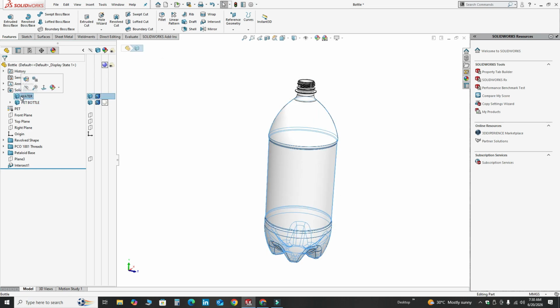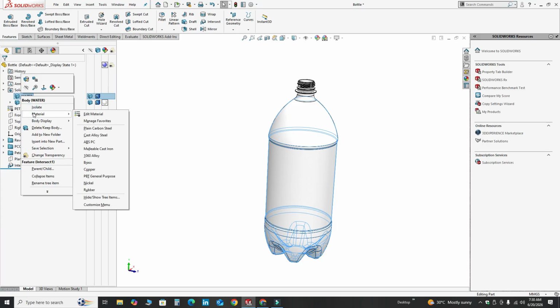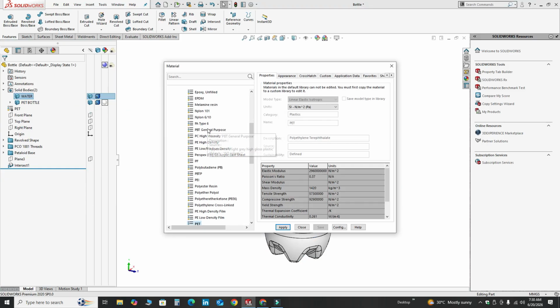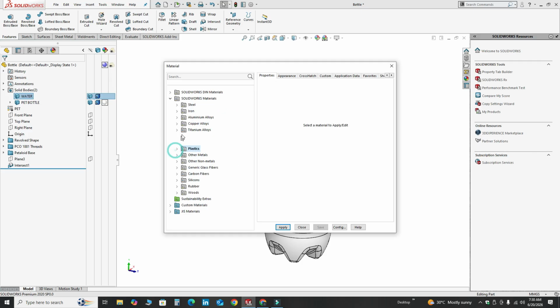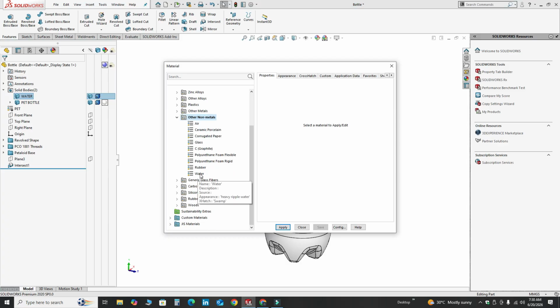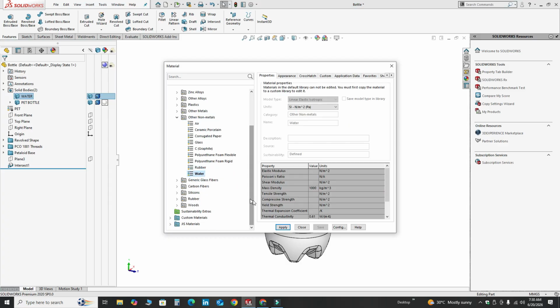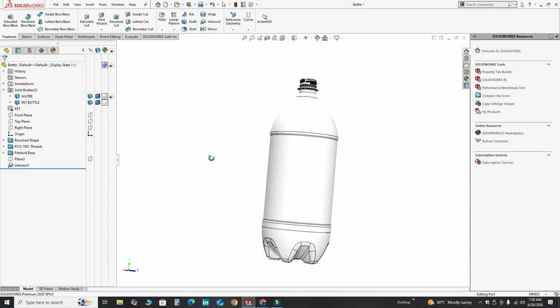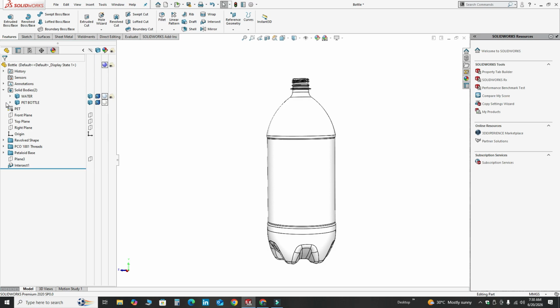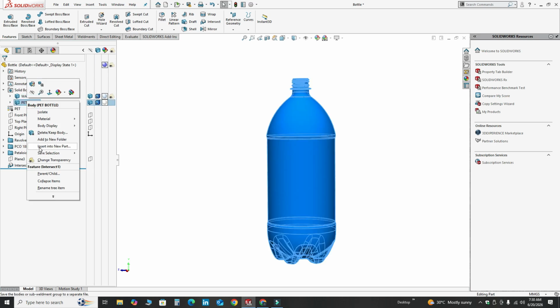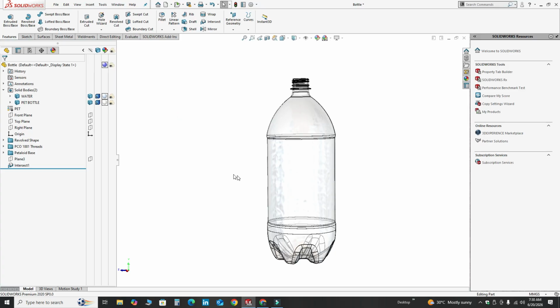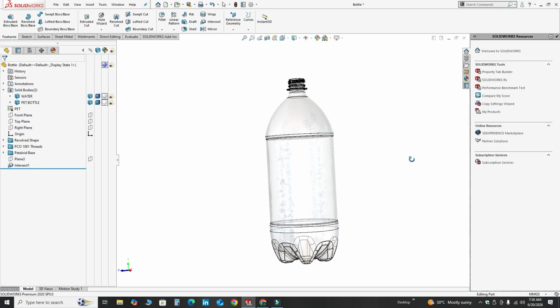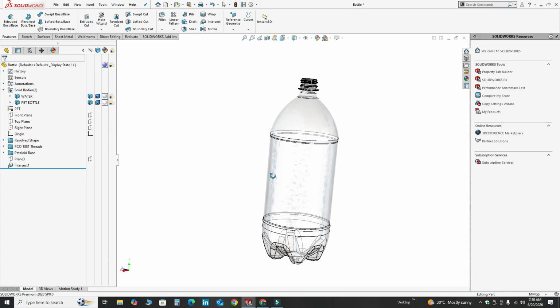Similarly, go to here water, right click, material, edit material, and here I will look for water. So go to other non-metals, and here you will find this material, water, and click apply. I cannot see the material water because PET bottle is not transparent. So go to here PET bottle, right click and click here change transparency. Now you can see some ripples of water, although it is not realistic, but it will work for us.